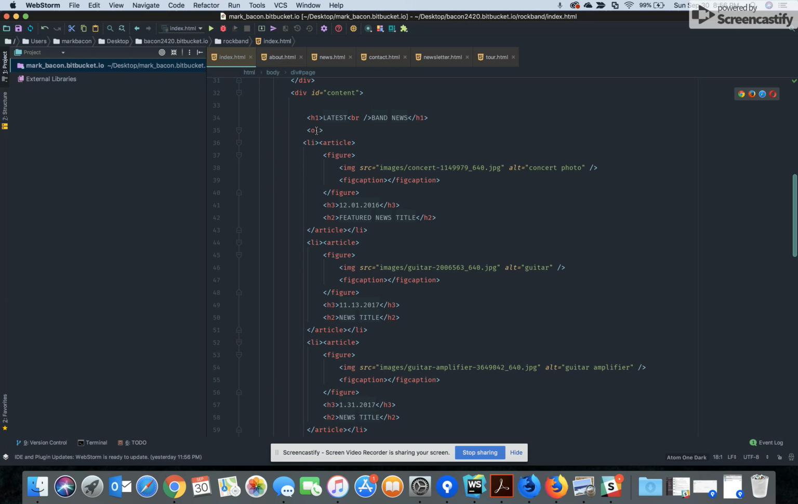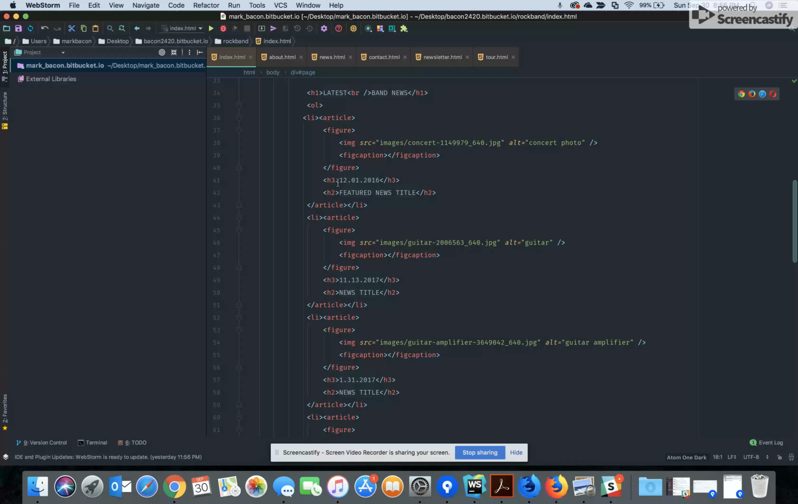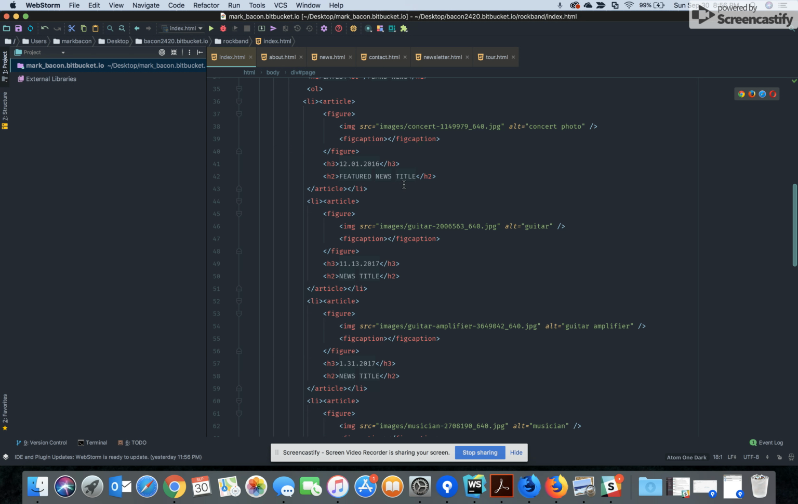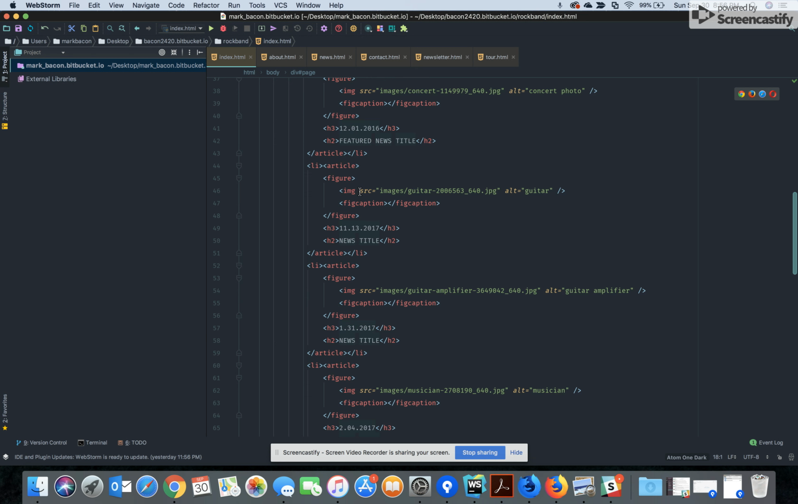Each of these is an ordered list. This is the list item, and each of these list items is an article. Each article has a picture with a possible caption. I inserted this here not knowing if I was going to add a caption to it or not. But then we also have the date, and then this is the featured news title. So that indicated to me that we probably want this as an ordered list so that the featured news one would always show up first in our arrangement.